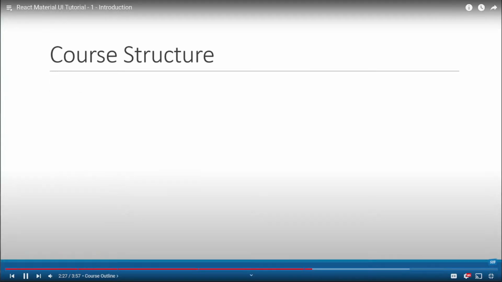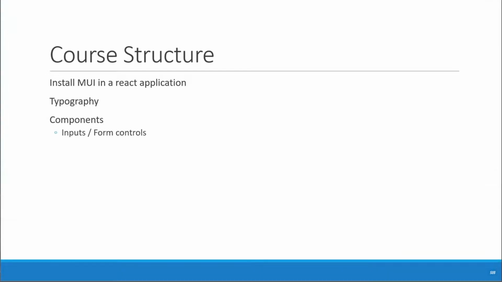With this course, we will learn about typography and components under 5 major categories. We have inputs or form controls, layout, navigation, data display, and feedback. And we will also look at a few components that are experimental and not part of the core Material UI library. Finally, we will take a closer look at customization in Material UI.